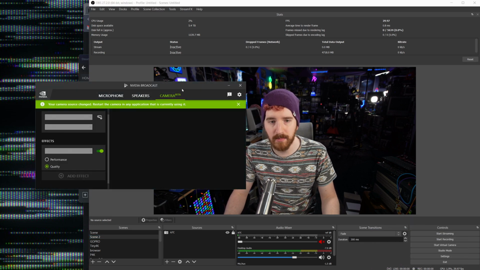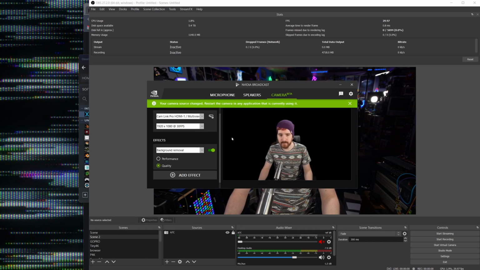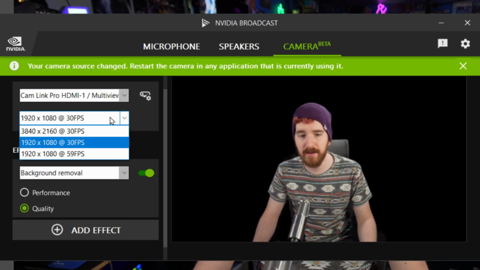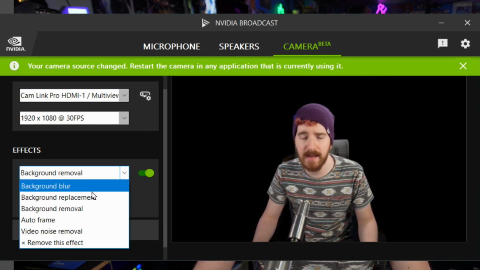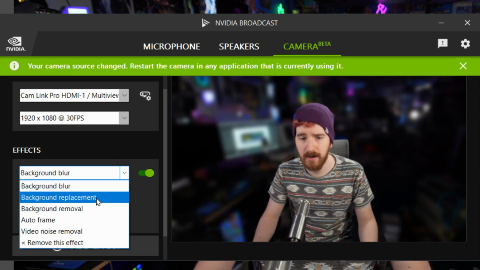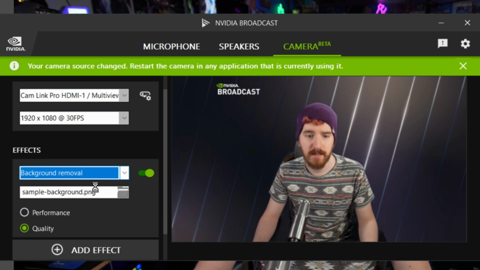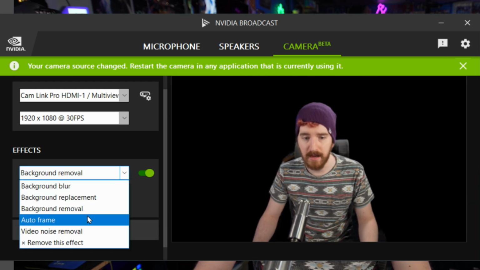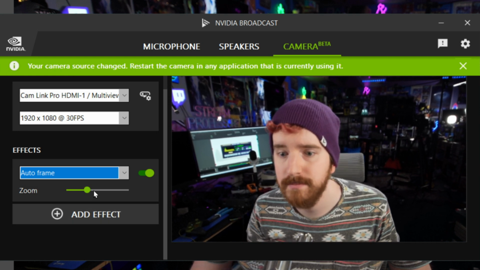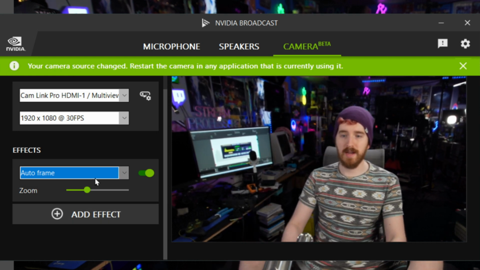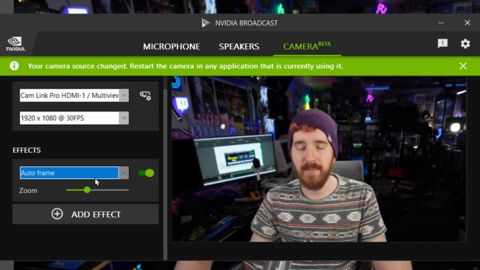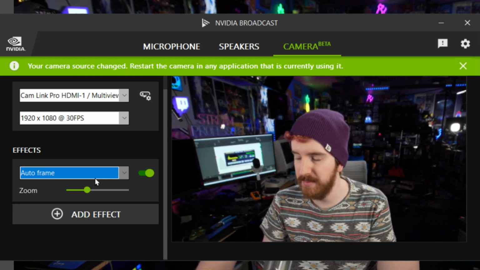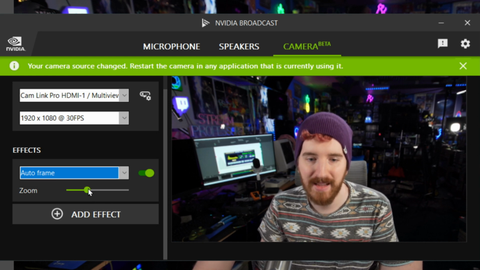If I open up NVIDIA Broadcast, you can see here I have the camera added. Now I only have it in 1080p 30 mode because 4K could be kind of intense, but you can add any number of effects such as background blur, background replacement, background removal. You can even add the auto frame stuff where it'll start tracking your face. It's honestly not the best implementation now that I've played with the OBSBot webcams, but it does the job.